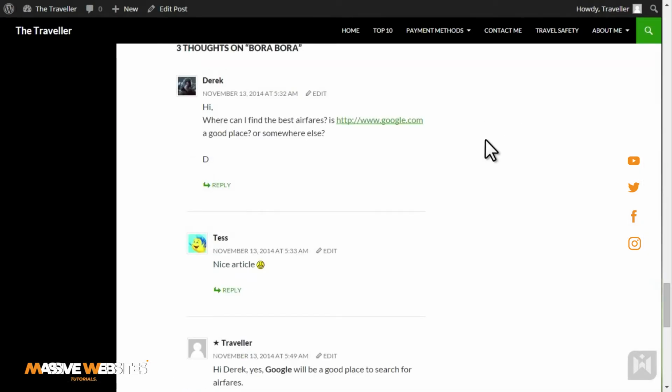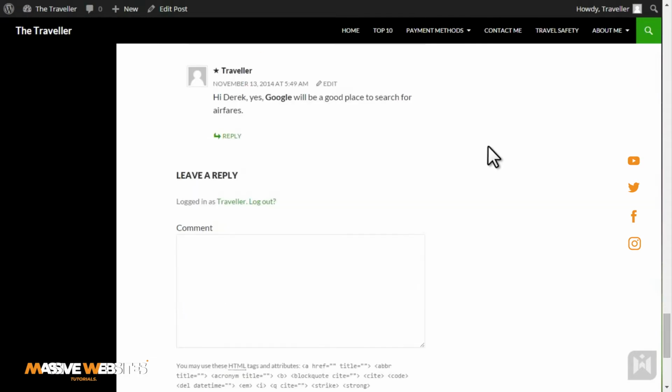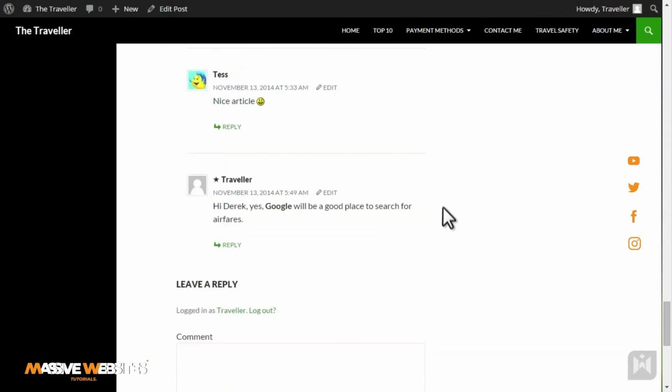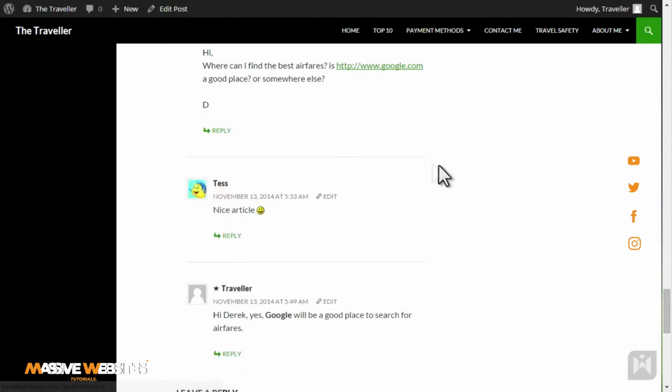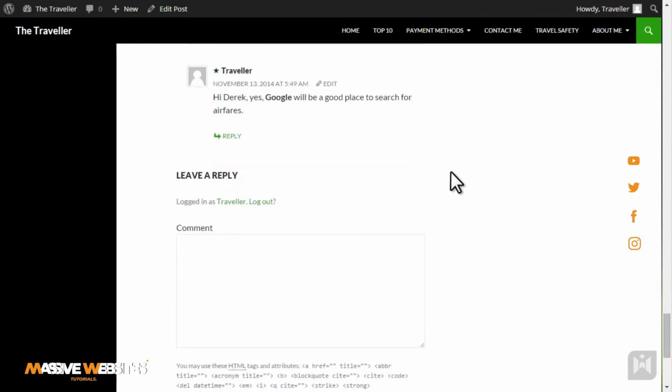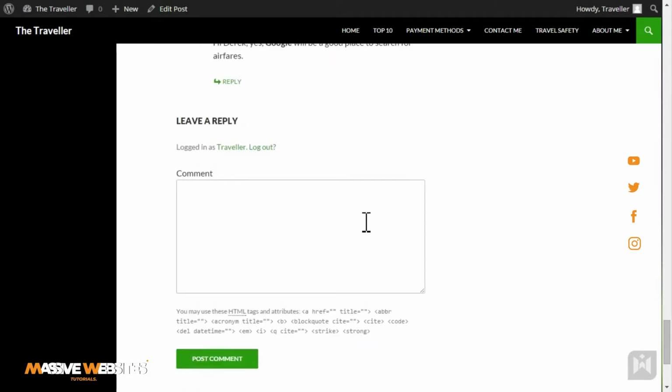You can leave additional comments by typing in the comments field, or if you want to reply to a certain comment, click on reply under that particular comment. The comment box will now be positioned just under the comment you're replying to. Click on the X to cancel commenting. Because I'm currently logged in, I can only see a comment field.